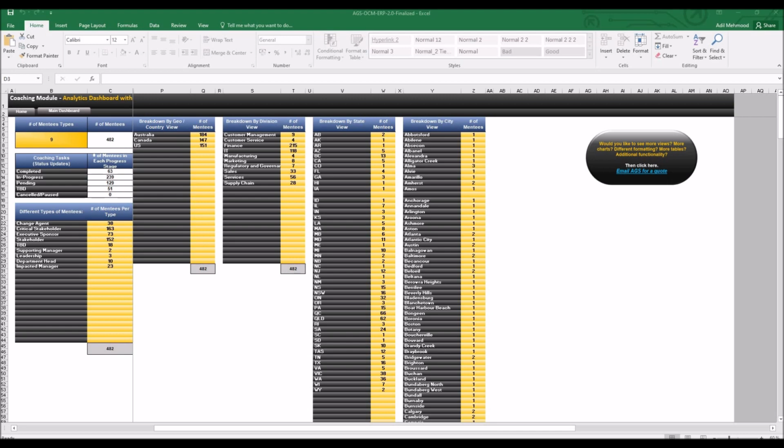regions. As you enter new information about your mentees into the template database, the analytics dashboard will be updated. And that concludes the high-level overview of the analytics dashboard.